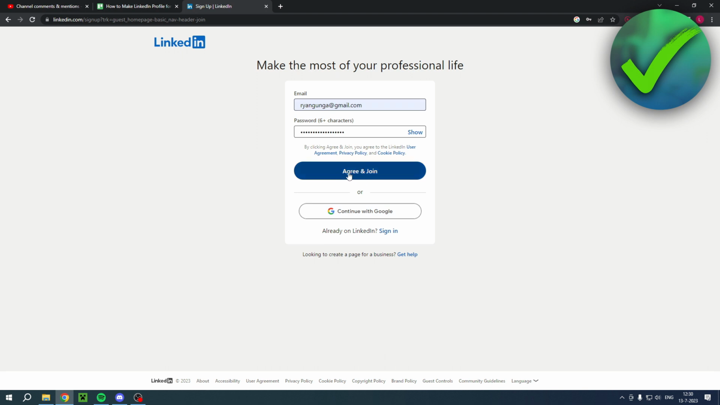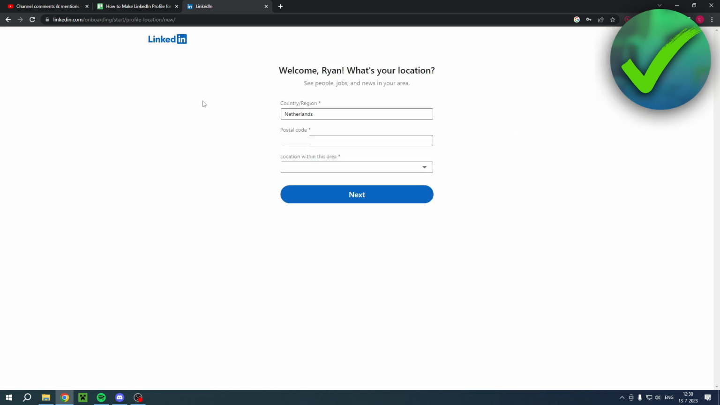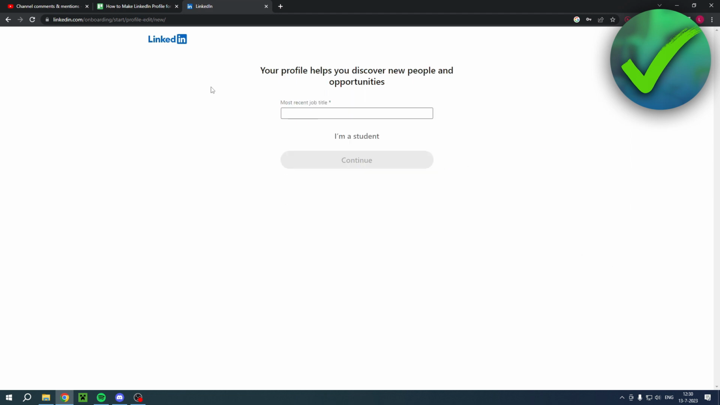Here you want to agree and join, and you have to fill in your first name and last name, then click on continue. Here you want to fill in your country and region, postal code and location within this area, and once you have done that, click on next. And here you can actually put in a recent job title or I'm a student. Now you probably want to click on I'm a student, so I'll just click on there as well.